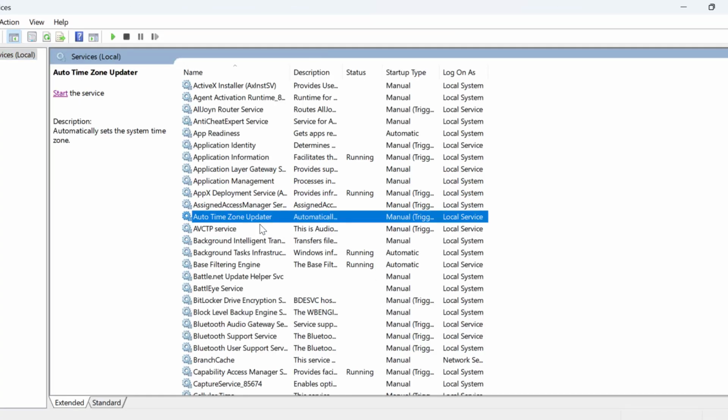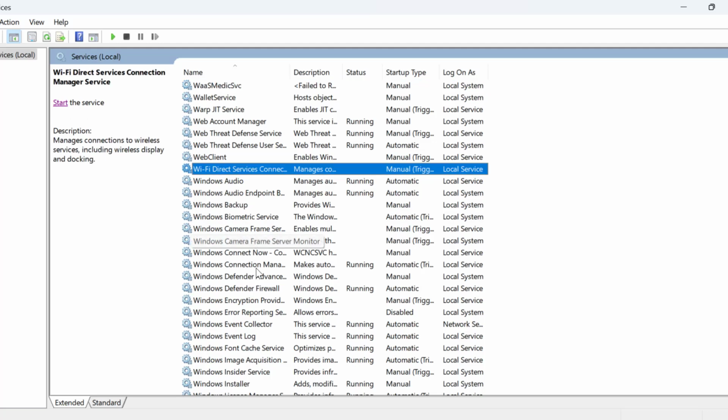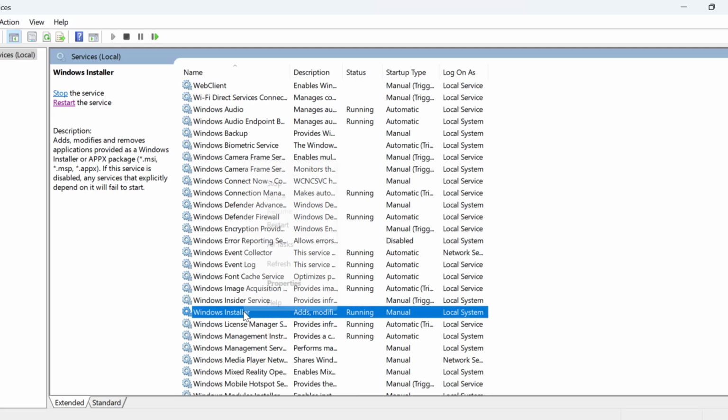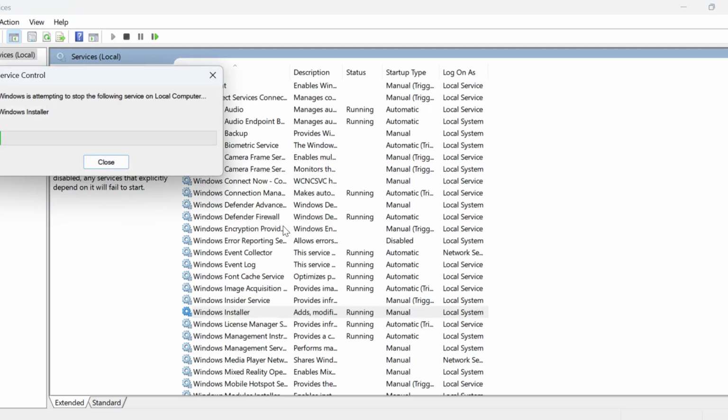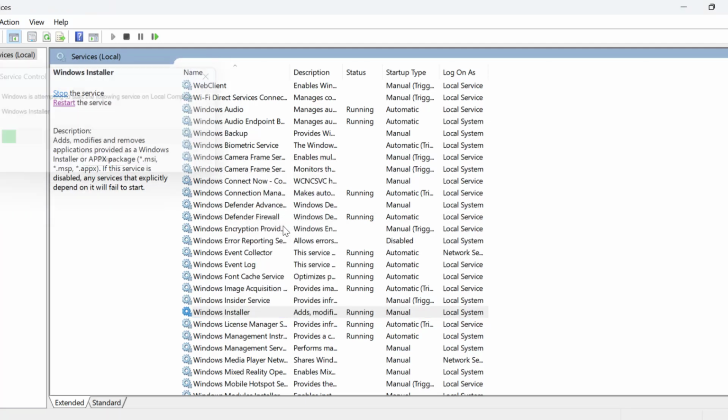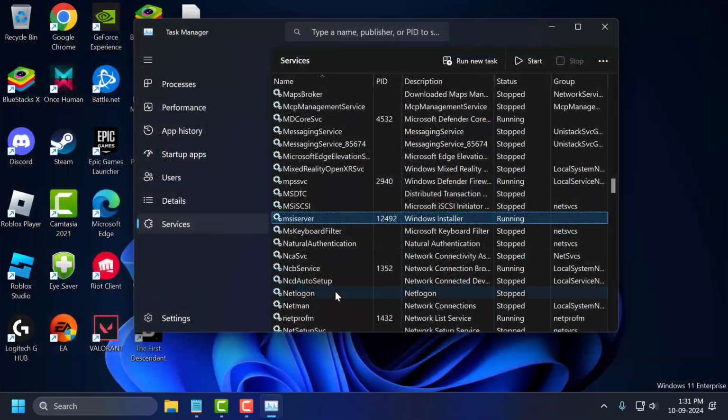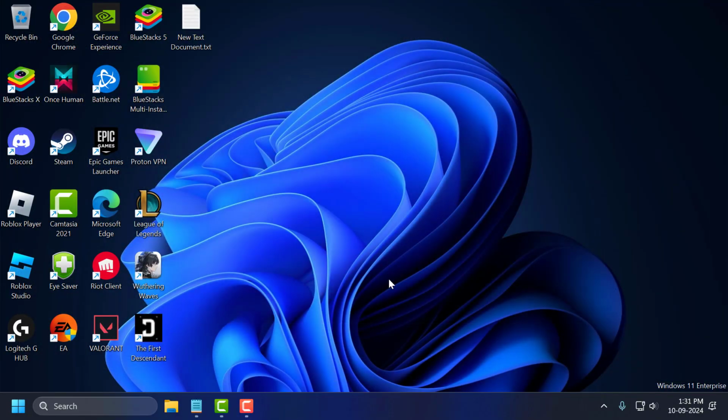In services, you just need to search for Windows installer service. Just right click on it and select restart. Now you can check if the problem solved or not. If the problem not solved, let's move on to the second solution guys.